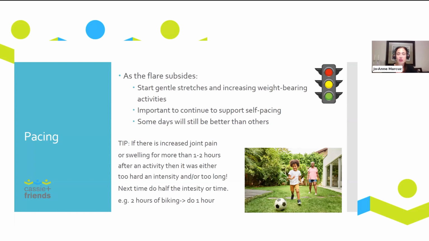And it can be a bit of trial and error to figure out what the right intensity or time will be. And again, it might change day to day, but that's sort of a tip I like to share. Next slide.